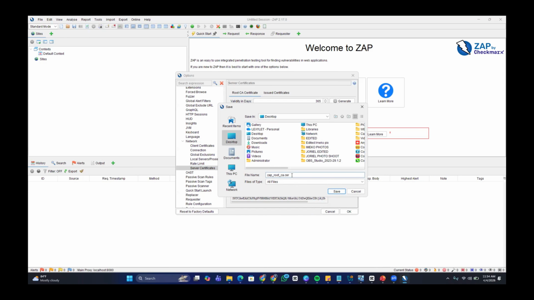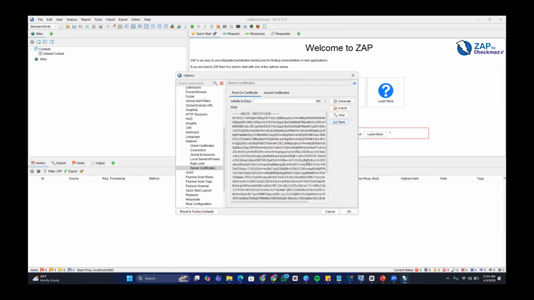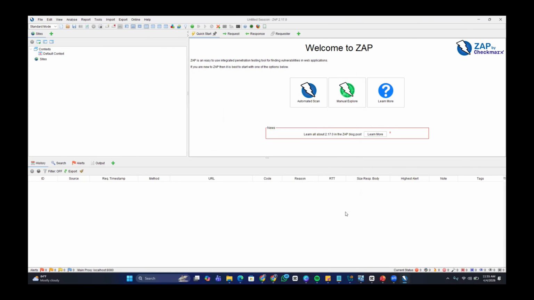ZAP root CA. So I'm clicking on Downloads, I want to save it here. So open, and I'll click on save. So I've saved it. Have you saved yours also? Yes, sir. Okay, good. So click OK on that. Make sure you've saved that.